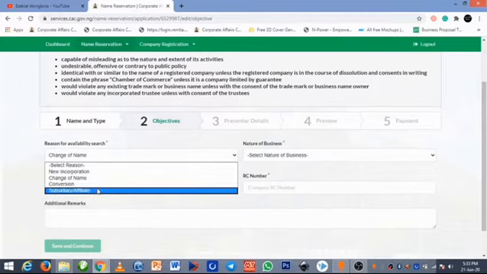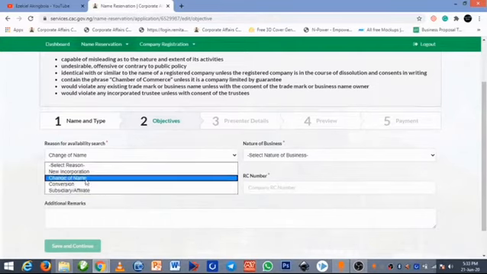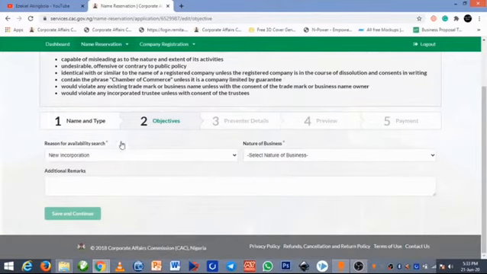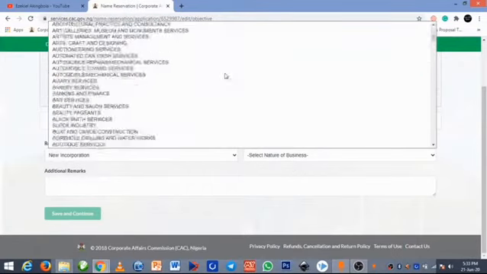Maybe I'm helping to sell products from a company, I want to register as an affiliate, so you can do that here. So you have to provide the details, the RC number and all, but what we are looking at is a new incorporation. So once you click on the new incorporation, then you come here to select the nature of business. What kind of business are you doing?